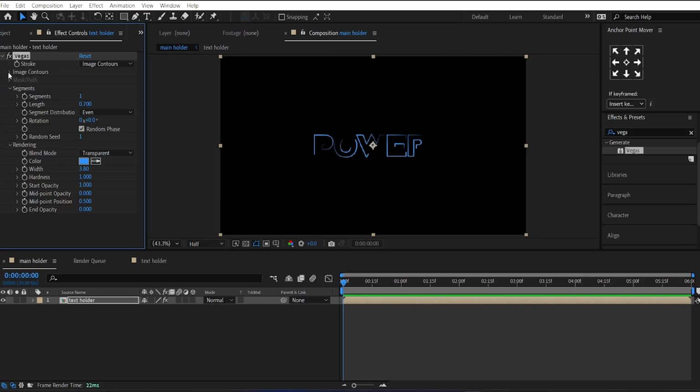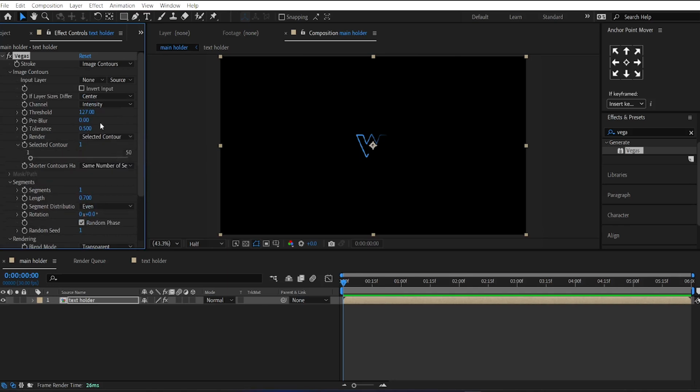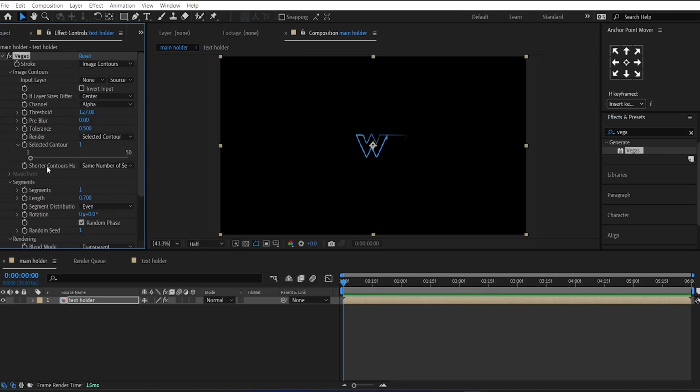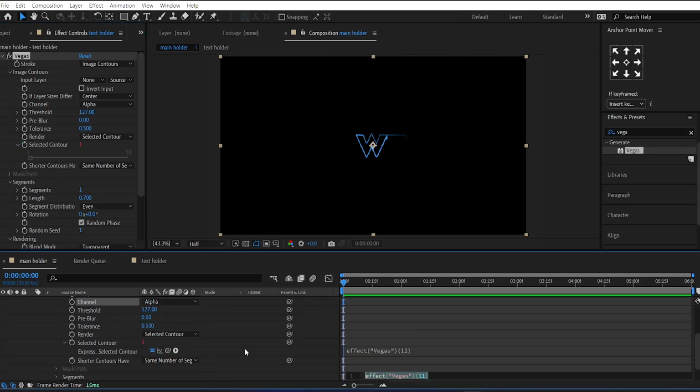Now, go to the image contours option. Set render to selected contours and channel to alpha. Then add an expression to selected contours by holding the alt key. Type random 20.